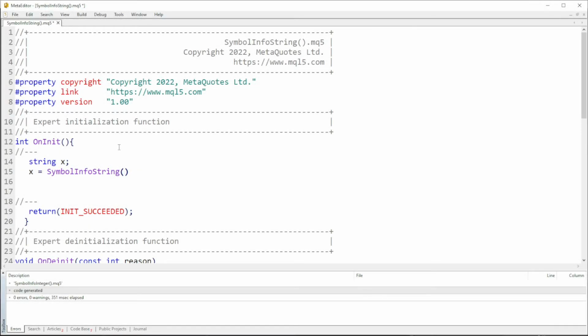Hello guys, in this video we are going to look at the symbol info string and how it can actually help us access information from our chart or from any chart. Right? So again, it's a string. So okay, firstly let's do this. I want to show you guys something.